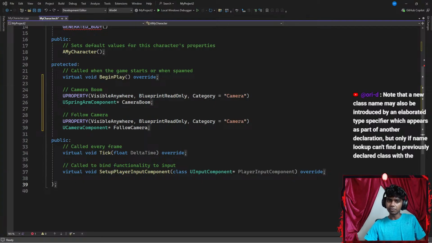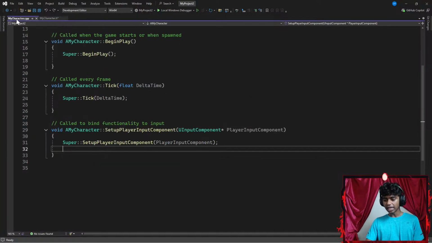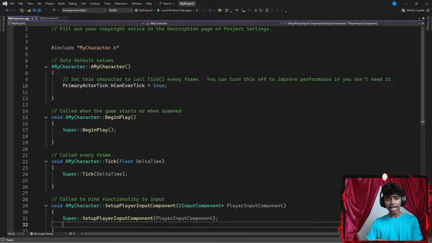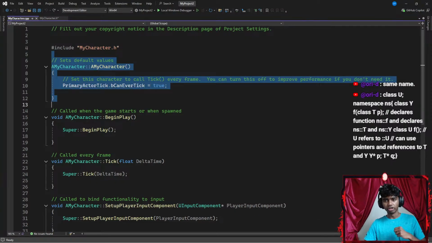Note that a new class name may also be introduced by an elaborated type specifier which appears as part of another declaration, but only if the name lookup can find a previously declared class with it. I see. Actually, I think I understand, but it just kind of blew off my head. That does make sense though. Okay, now inside my same name. I see. Okay, class U, namespace NS, class Y, class T. I see. Okay, that's it. Now, inside my constructor, so this is my constructor.